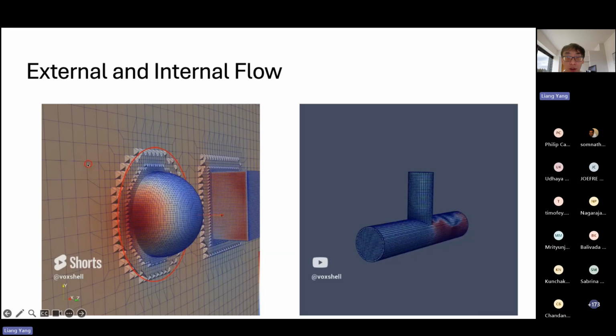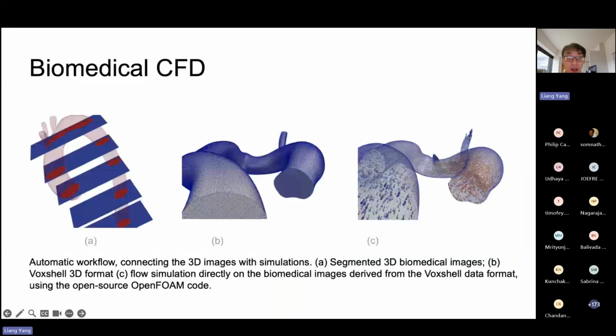This is one example. Another application is in biomedical imaging. From CT scans, we can convert them and create the STL, and from the STL we just create the mesh.